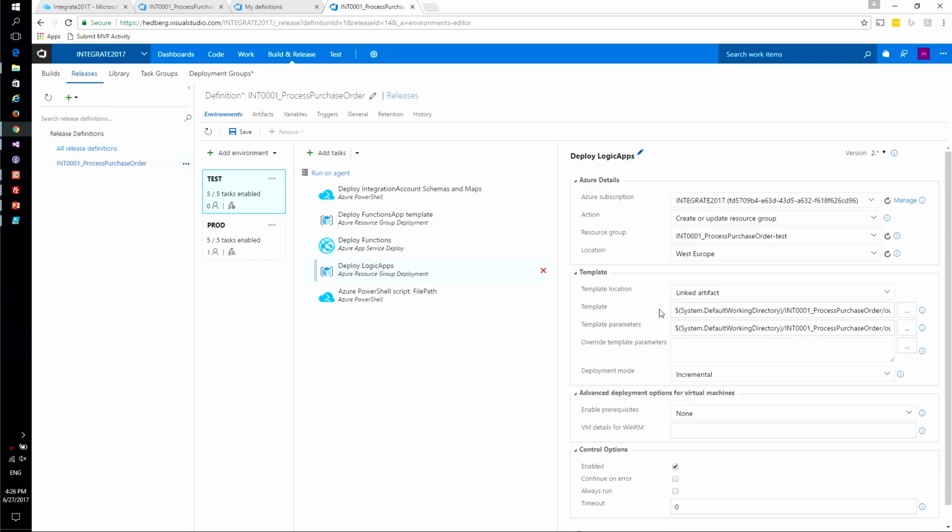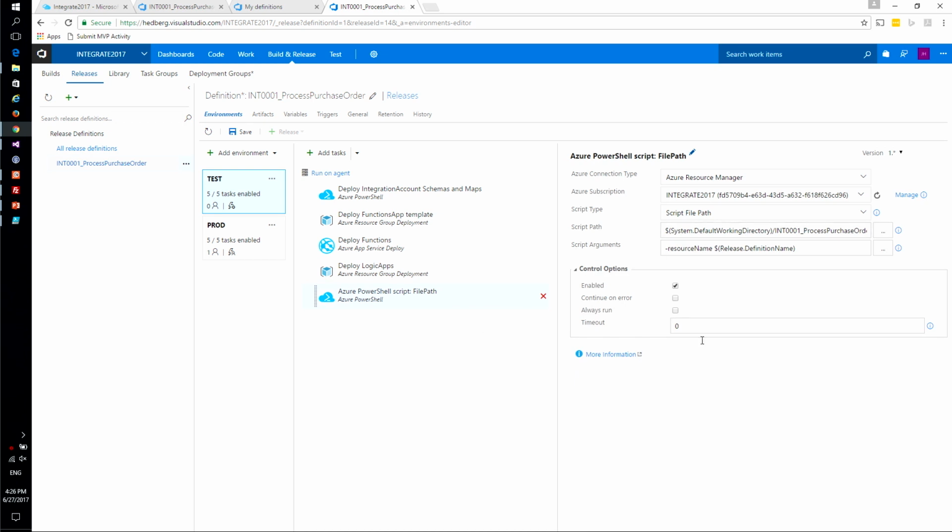And then finally, the thing that I talked about a little bit earlier was that I'm deploying my logic app in my resource group template. I'm supplying the correct parameter file as well. And in my final step here, I'm just calling a secondary PowerShell script. All it's doing is making sure that I have diagnostics enabled for all my logic apps. Again, that's something that I could put into my resource group template as well.